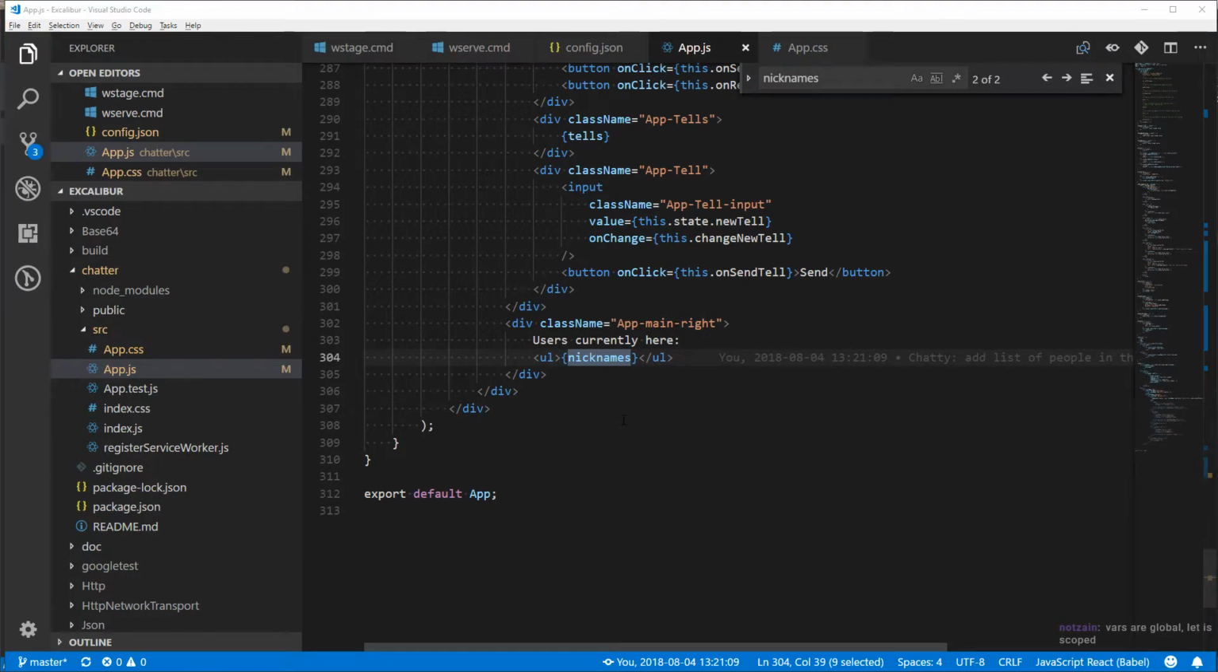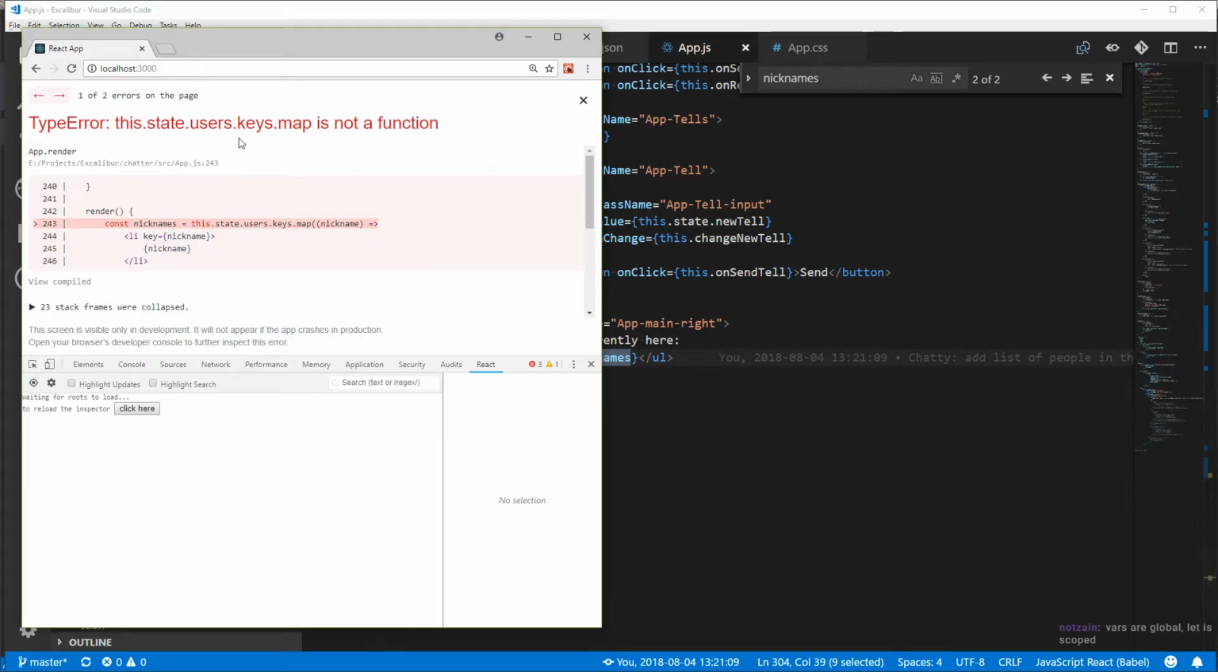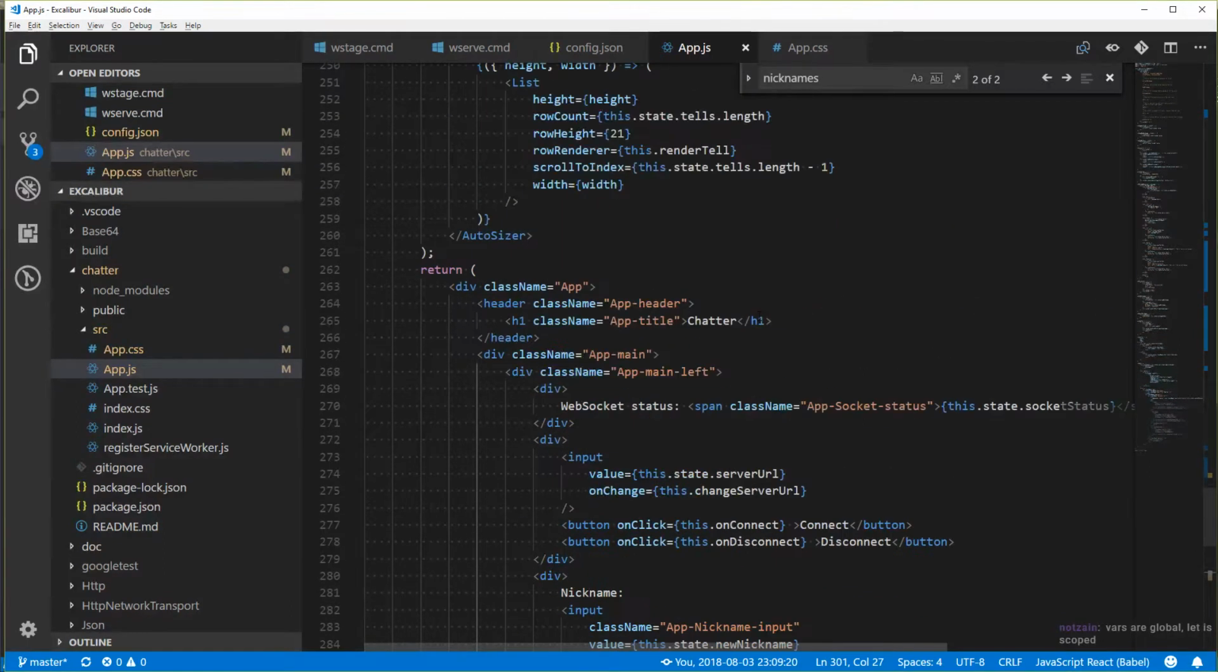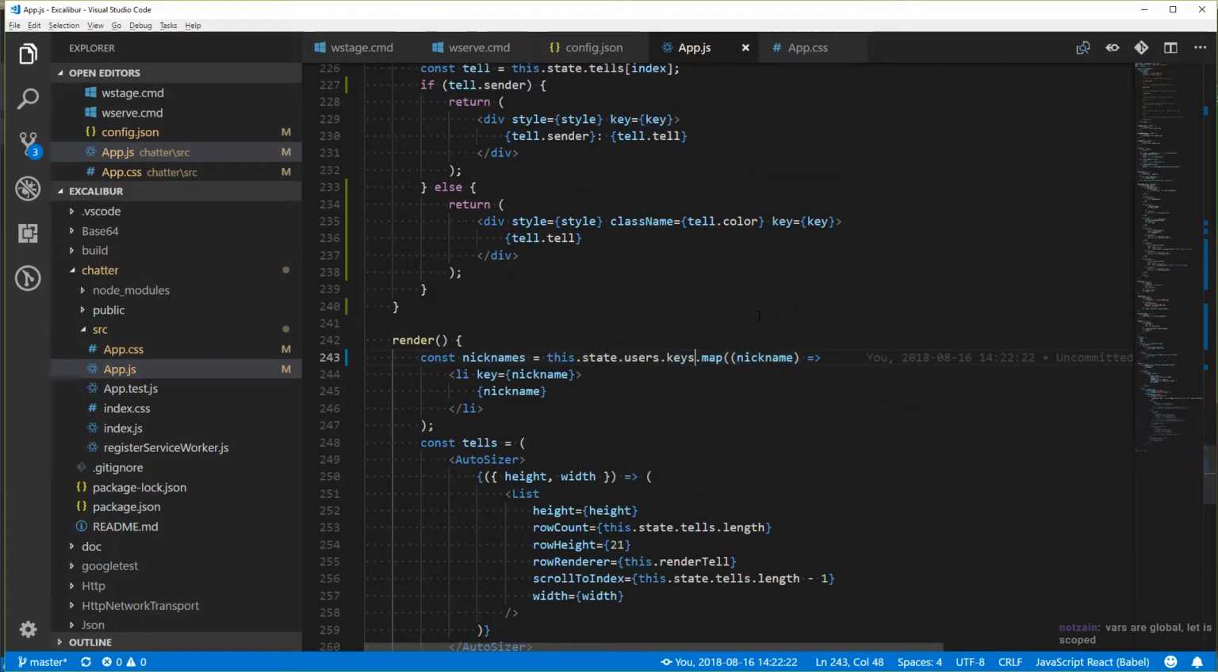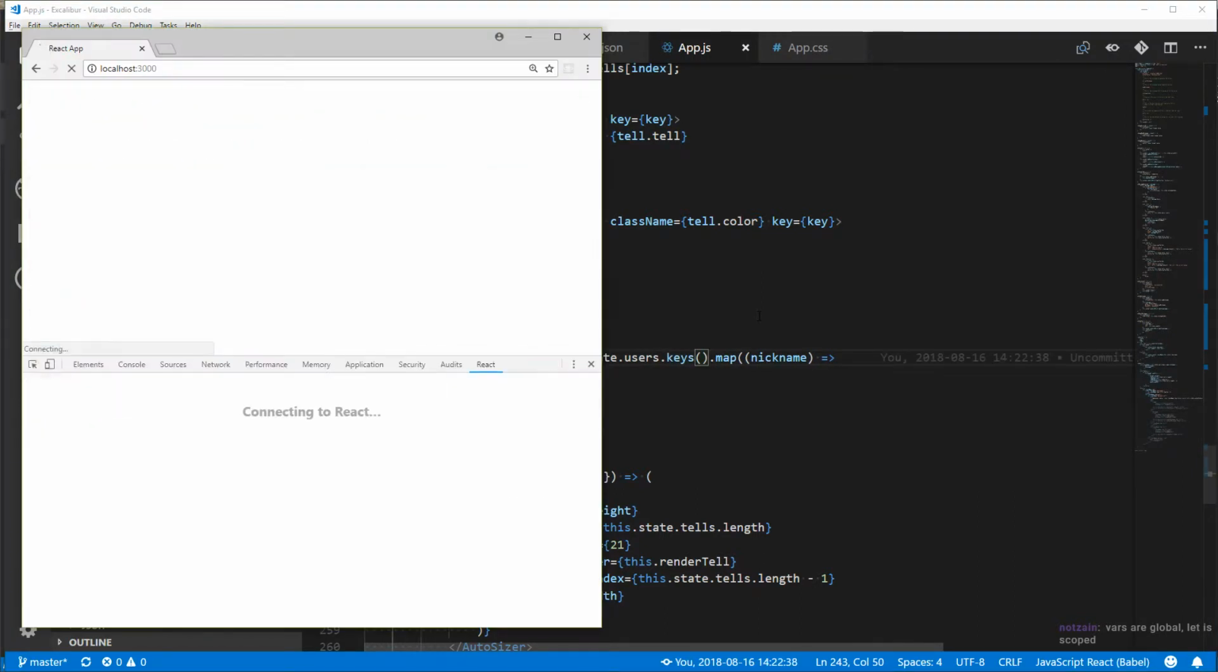Let's see what we get. Keys.map is not a function. Do I need to say keys? Call keys first? I need to do that.